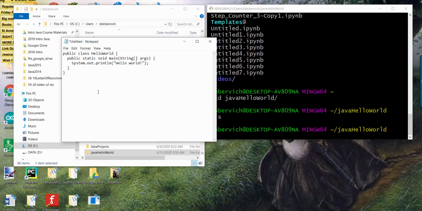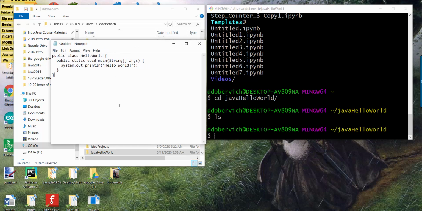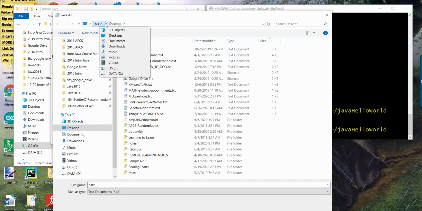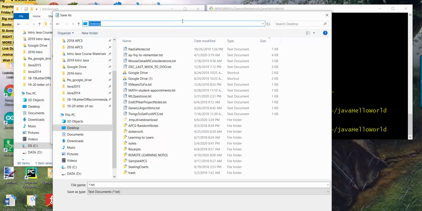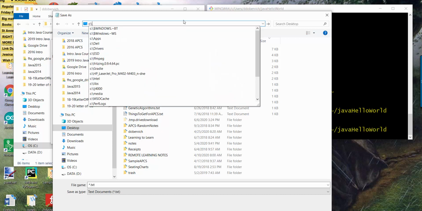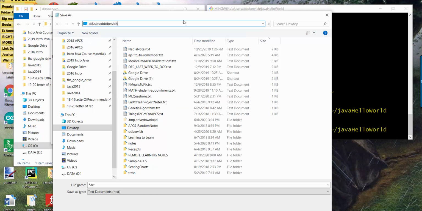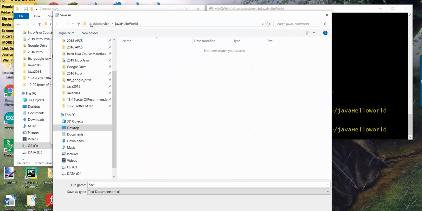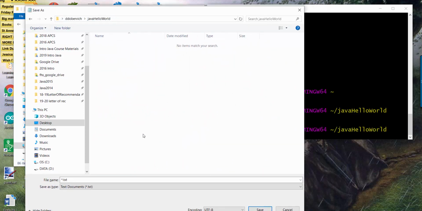Okay, it is moderately likely that without the help of an IDE, you may have made a typo here, and you'll see, actually, let me have some typos on purpose. So I'll have a lowercase s as a typo on purpose, and we'll see what happens. But let's go ahead and save this. Let's find... Can I type? Okay, so I'm going to type C drive users ddobrovich. Great. And then here's Java Hello World. So I've gone to the same folder that I was in.